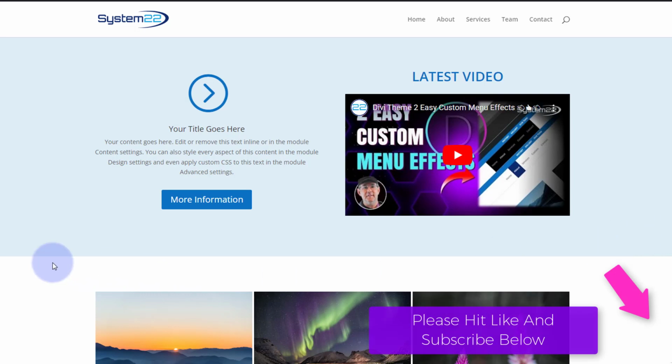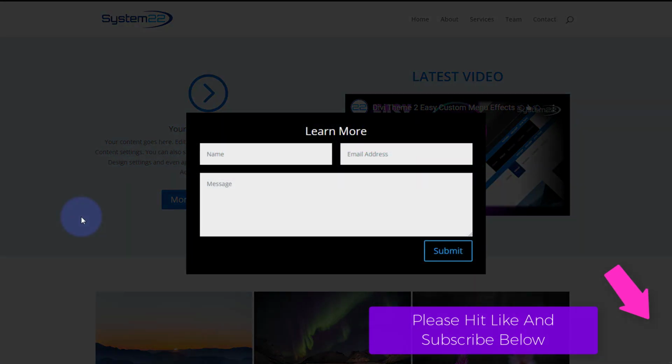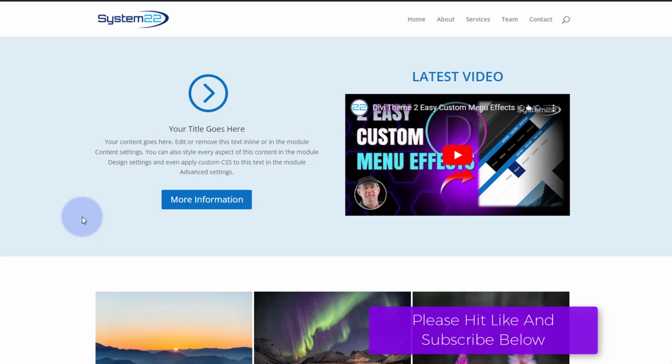Well, we've had a lot of questions about pop-ups recently, and I've got a great one for you today. I've got a little button here with more info. When I click on it, it's going to pop up a little contact form just like that. When we click anywhere outside of it, we can close it down, go back to normal. That's a great feature to have on your site.